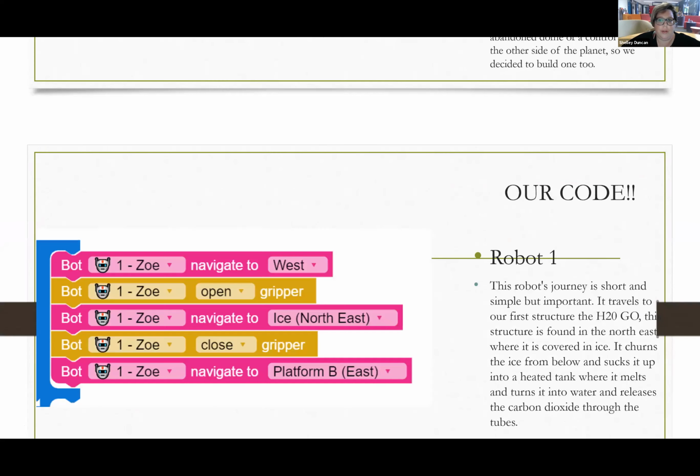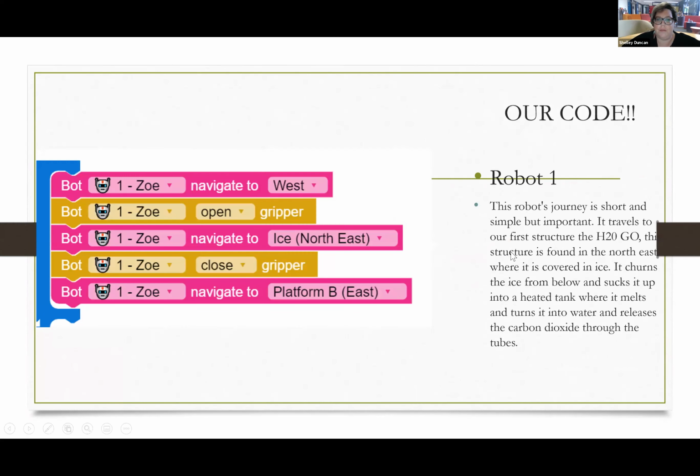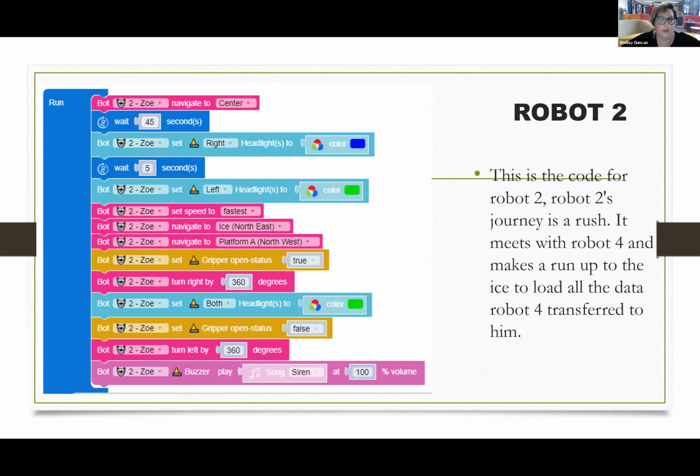So moving on through the PowerPoint, this is just some examples of some of their codes. The Minecraft structures were assigned to different QR codes. And so their little Mars rovers got to go and visit their different supply stores, which were located at some of the platforms.